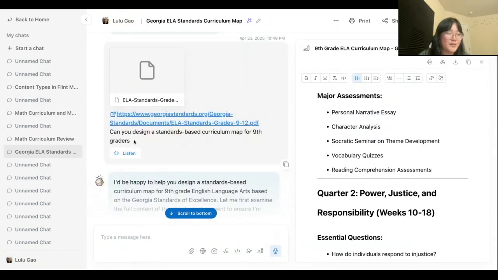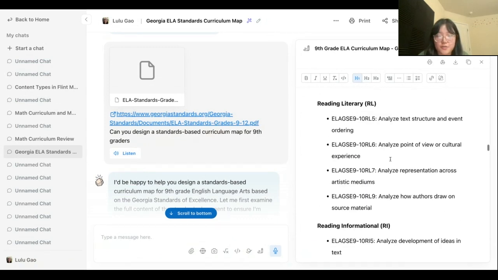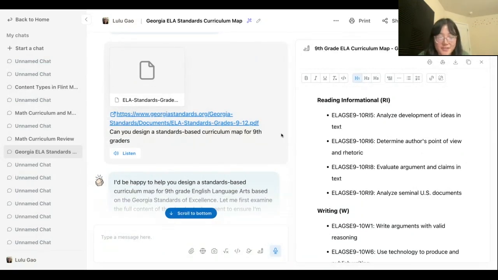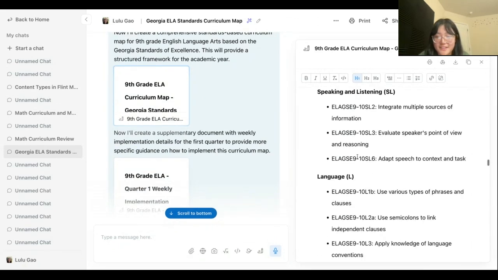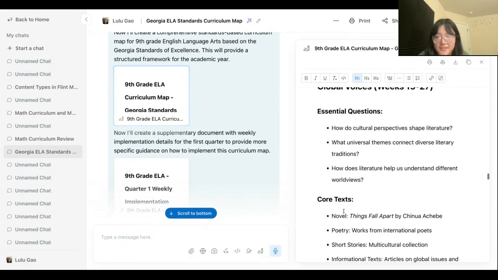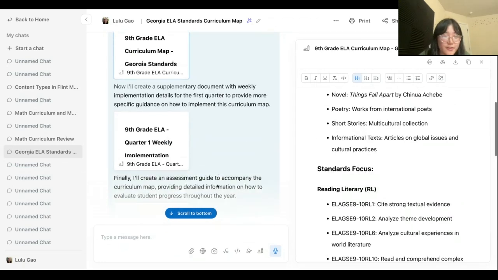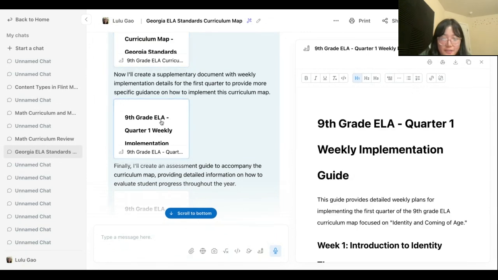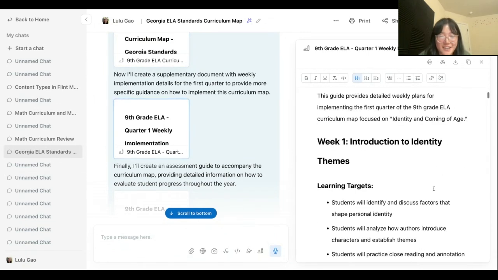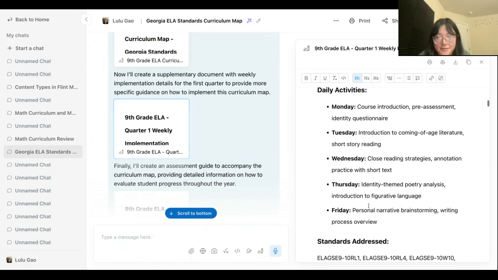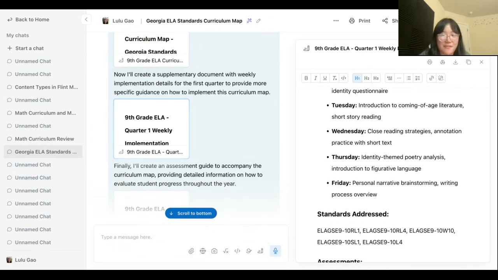and I didn't add a lot of details about how my specific school approaches curriculum mapping or standards and integration and all that. So I think if you add that context into Flint, it can definitely be a lot more personalized to how your school decides to teach students. But it gave a really good baseline here of major assessments that could be done, and really map that out very quickly. And then it even gave me weekly implementation guides for what to do week to week, what sort of activities every day could have.